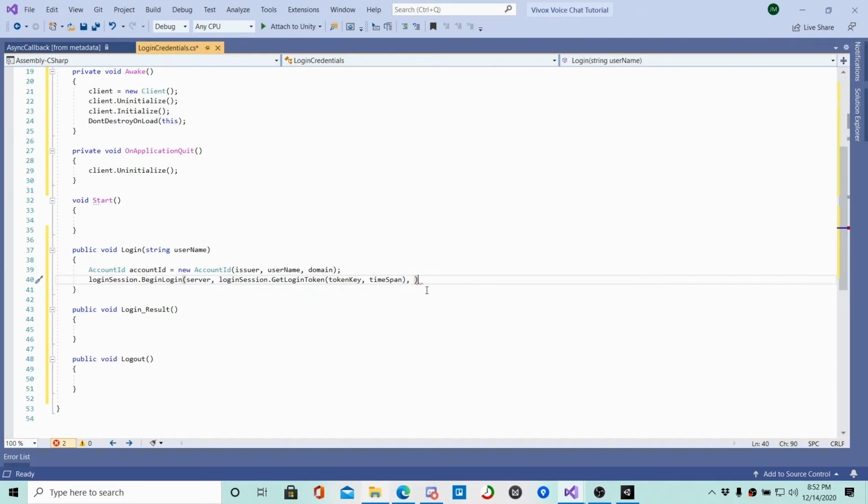Alright, for the async callback, there's a couple different ways to do this. I'm going to show you the way that Vivox does it in the example. And so basically this is a lambda expression.